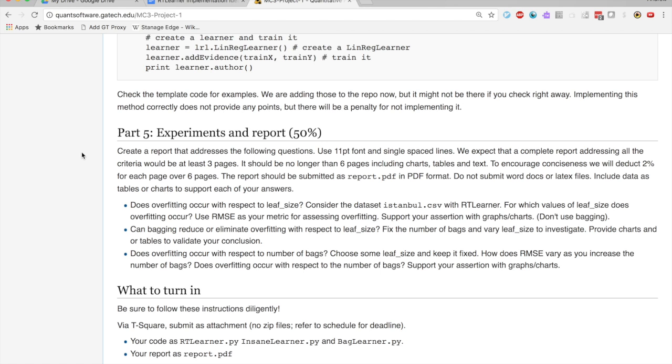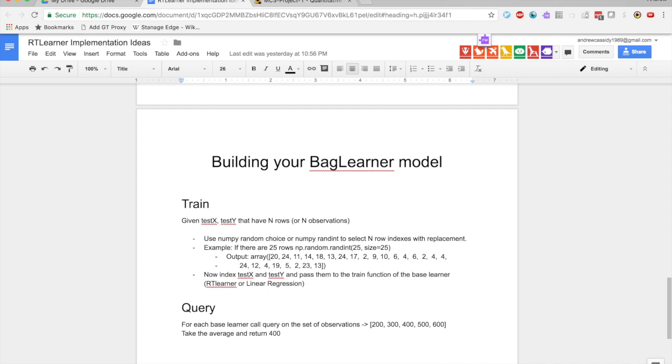We're going to start off with some pseudocode I added to that Google Doc I shared with y'all earlier, on bagging. I'm going to go briefly over the train and the query functions, and at least how I think you should make them.